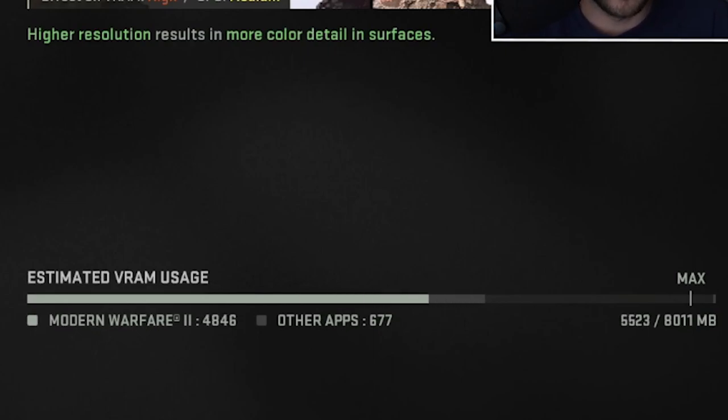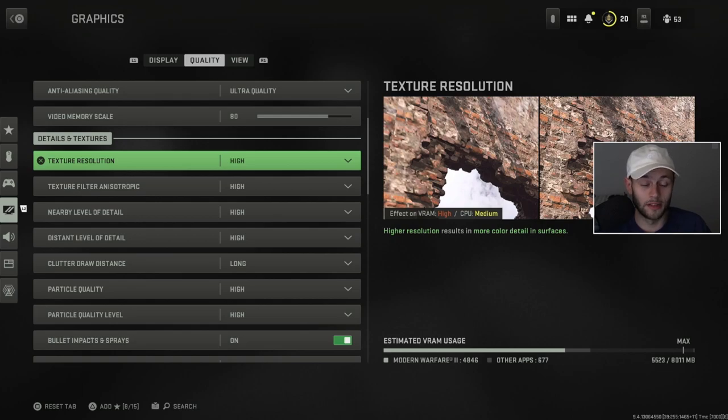We'll bring it back up there. So it takes a lot of your RAM there. So, you know, that's something to keep in mind. Overall, bring these down a little bit if you're experiencing some issues with that.